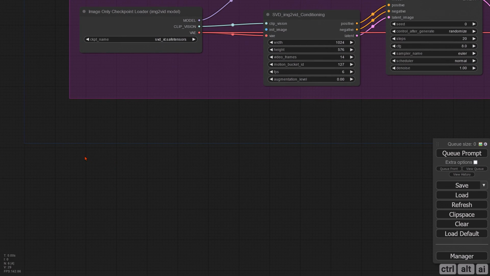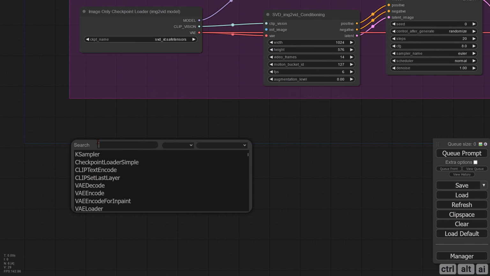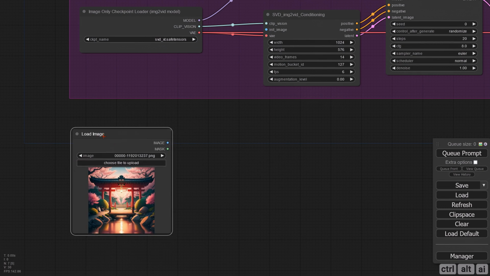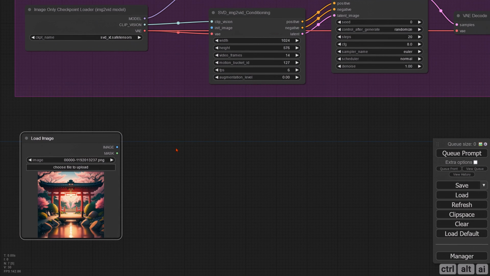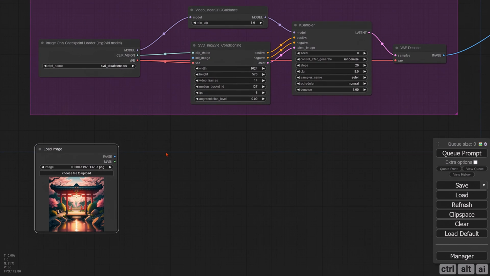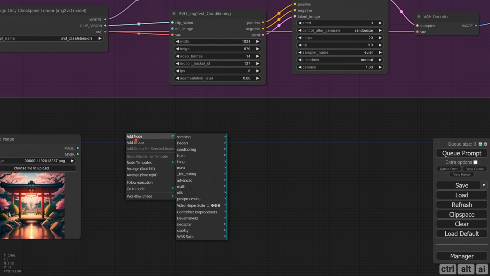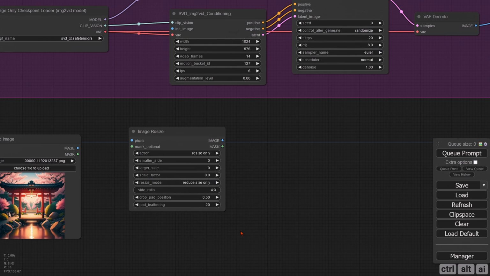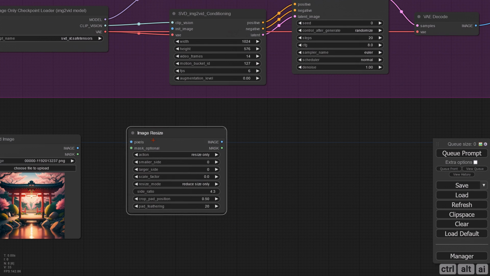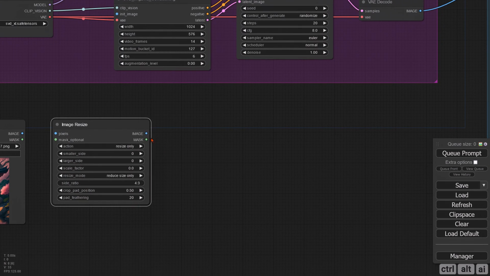I am creating a separate group for the image loader. Add the Load Image node. In Image, select Image Resize and add the node. Drag out and add a Preview node.